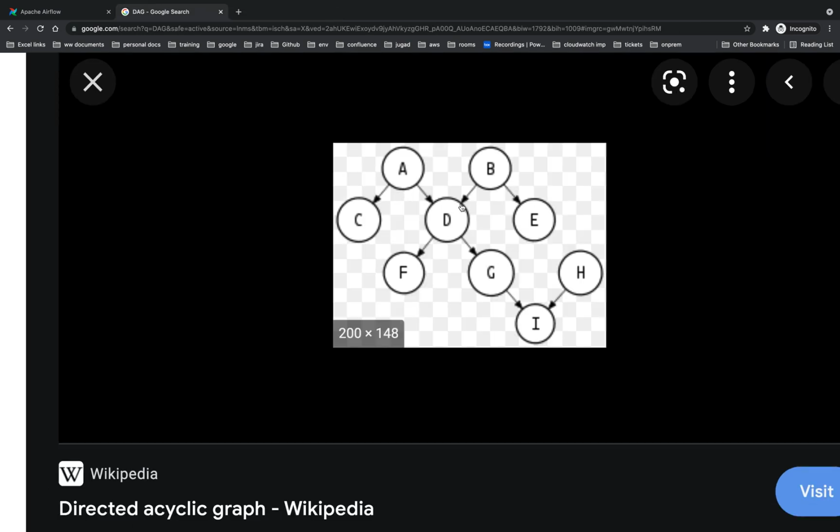Now let's get back to the example of DAG. Let's consider a directed acyclic graph as a conceptual representation of series of activities, and each activity can be referred as task. In this example, it defines several tasks like A, B, C, D, E, and so on, and it dictates the order in which they have to run and which task depend on what other task.